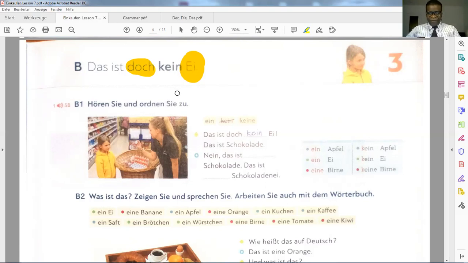Like positive, for instance, if I have any bread in my hand, okay, then somebody tells me, Evans, that's not bread. I will simply say doch, meaning that's bread. Okay, so giving some positive connotation.